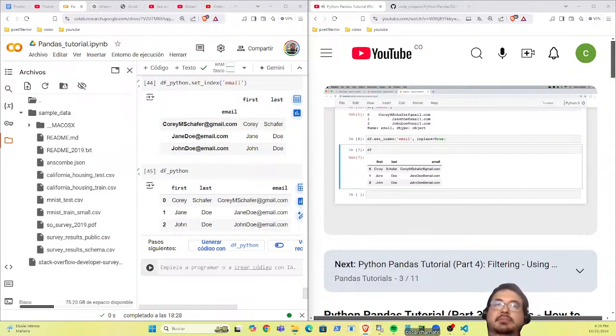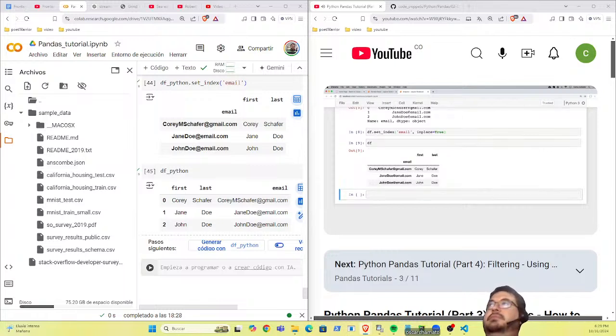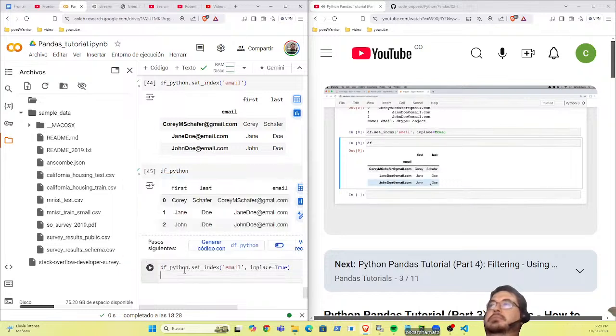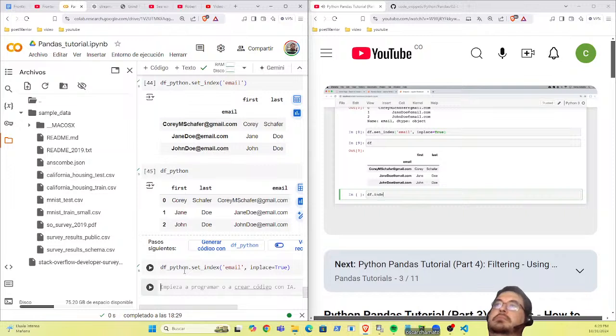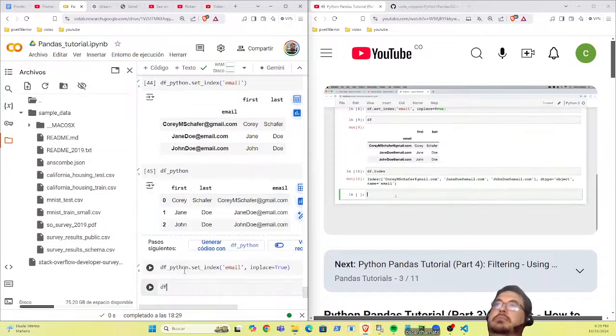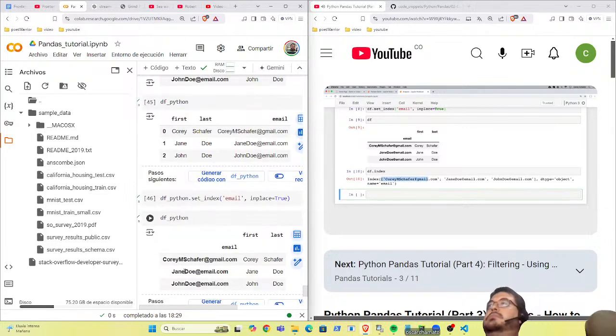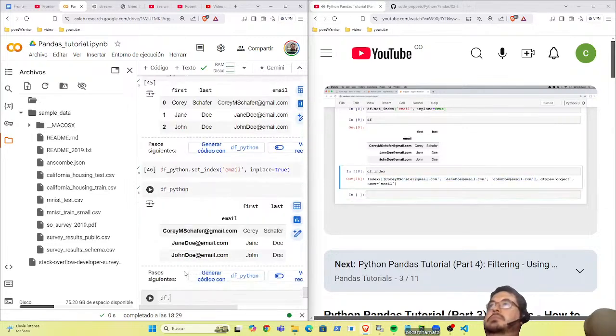Now, if I run that and then rerun the data frame again, we can see that it actually did set that index and modified that data frame. And we can look specifically at that index just by saying df.index. If I run that, we can see that we have an index here, and it has the values as a list of what all the index values are. It also tells us that the name is equal to email.